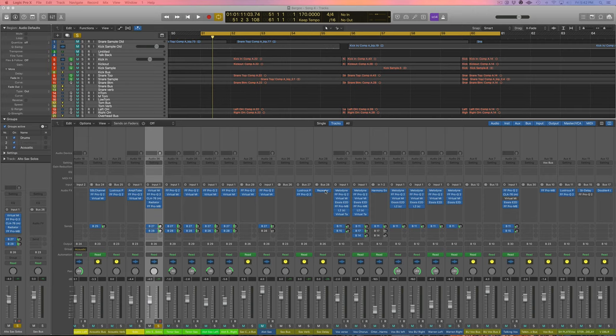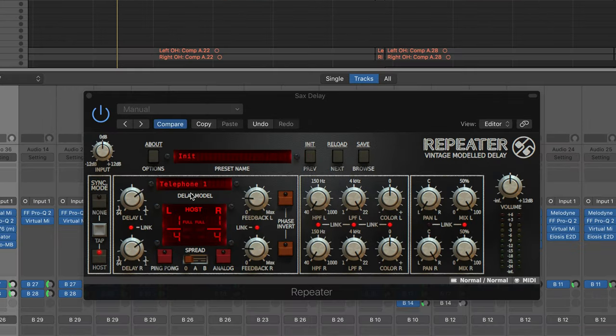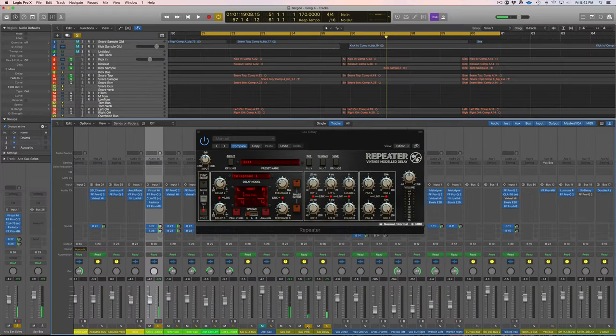And for delay, you can use anything you want. I have Repeater on there, and it's using a telephone delay, so it sounds like it's a telephone over a telephone. Yep, just a quarter note delay, nothing special there.